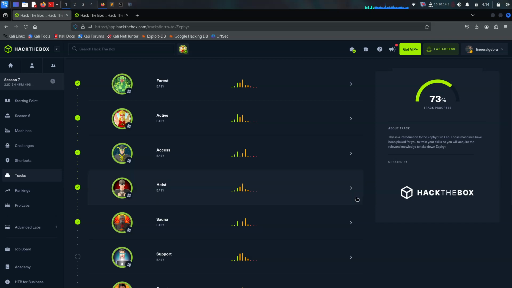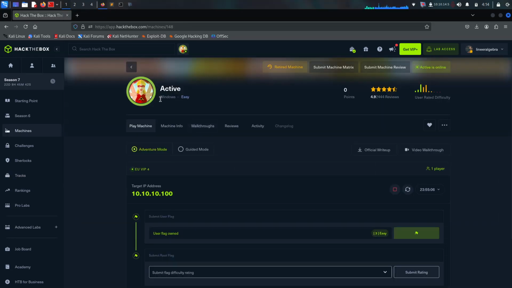Red Teaming 101 Part 2. In this video we're doing Active from HackTheBox. It's an easy Windows box, which is cool, and let's just jump in. We have the IP address, and we just need to hack the machine and grab the user and root flags, and that's all.